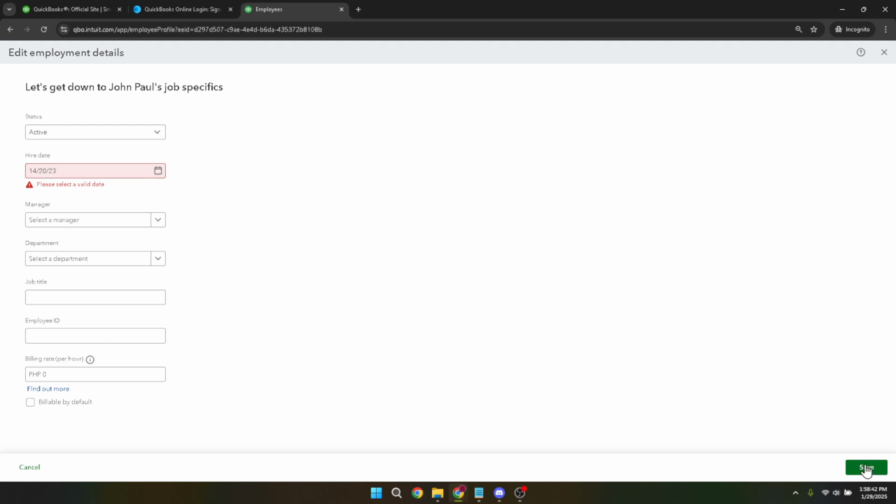Remember, regular checks and updates to employee data can help maintain the integrity of your records and assist in accurate reporting throughout your company.